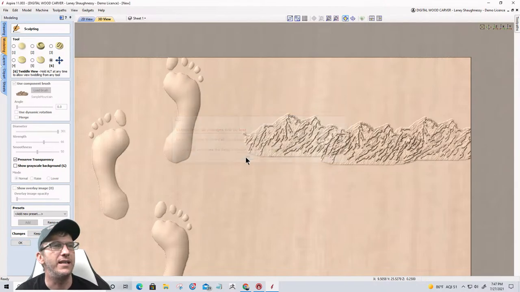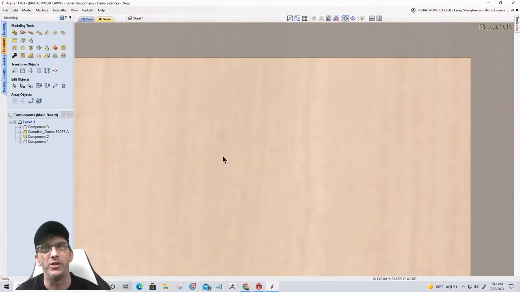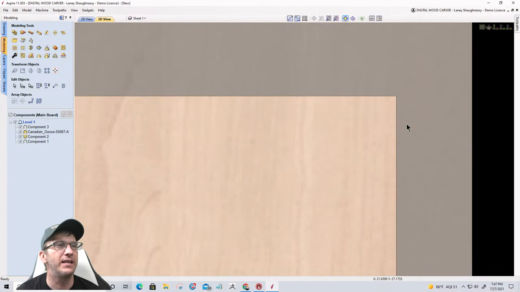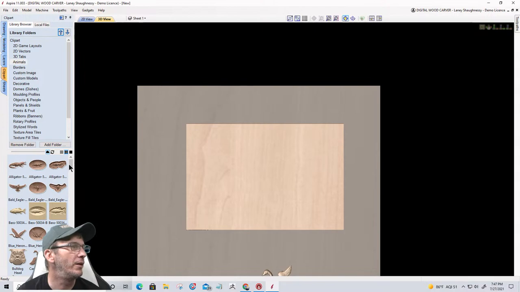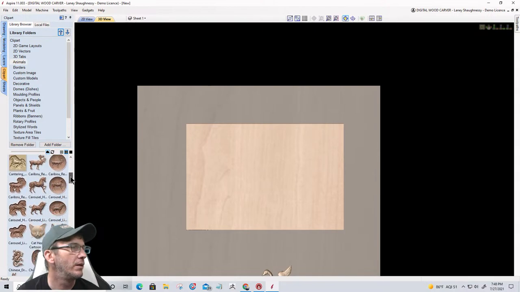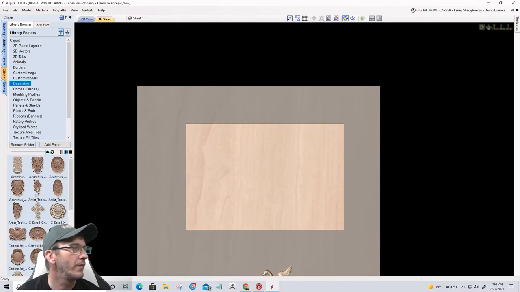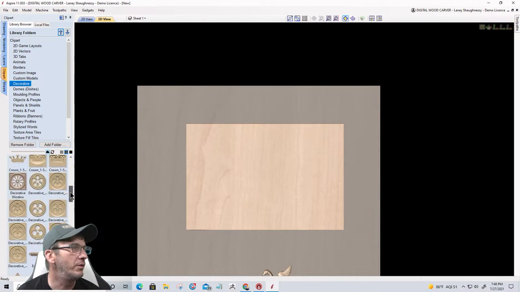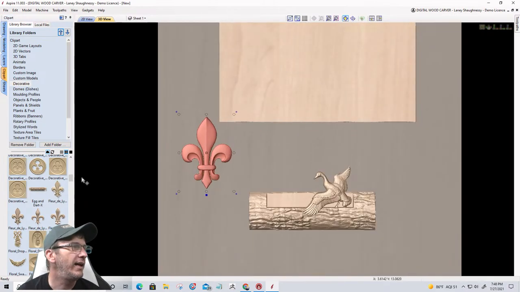You want to set up your job with a high resolution, but let's make a custom brush. Let's come in and go with the clip art. Let's go to decorative. I'll just grab this Florida leaf and throw it on the board here. There we go.